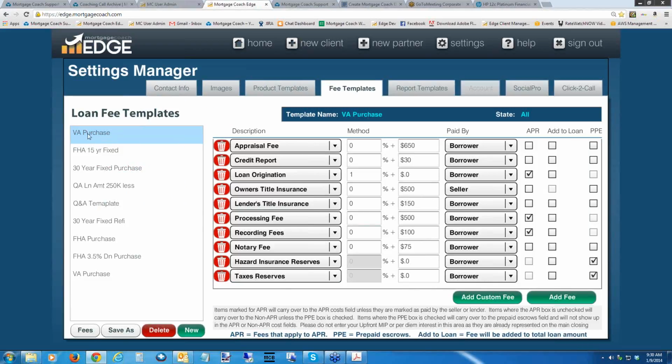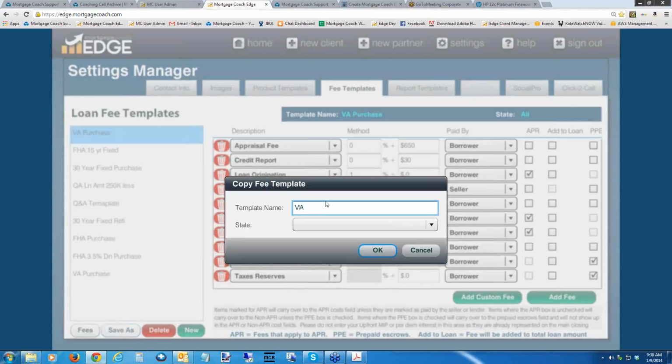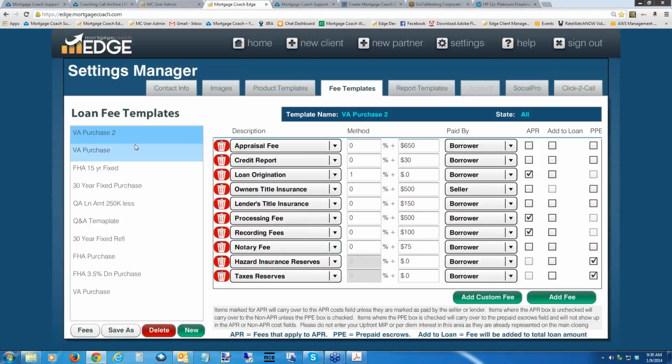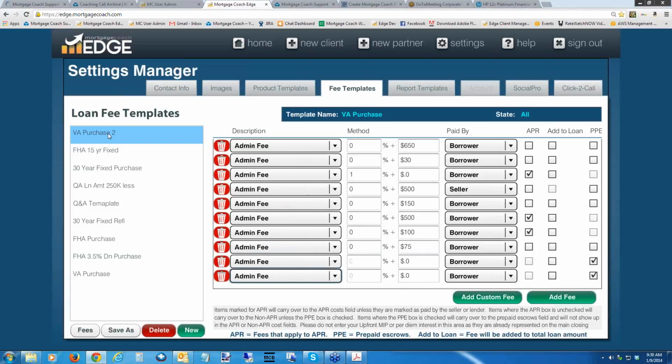So if I wanted to edit the name of this one, VA Purchase, I would copy this, so do Save As, and then call it VA Purchase 2 or whatever I wanted to edit it to. Hit OK. And then I would delete the original. So for that one, just left click on it, hit delete. It'll ask you, you sure you want to delete it? You hit yes, and now you effectively changed the name of that template.